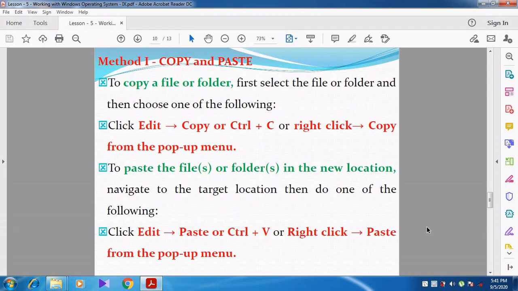Instead of using edit cut, instead of using Control plus X, I am going to use edit copy for copying the file or folder. X stands for cut. What is the keyboard shortcut for copy? Control plus C. All the other things are the same. Instead of cut, I am going to use the option called copy. Then all the other steps are the same.